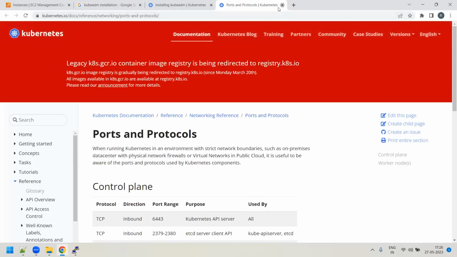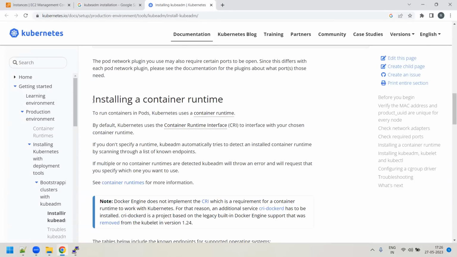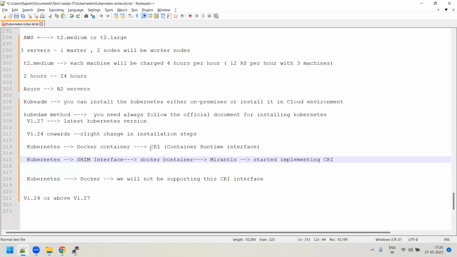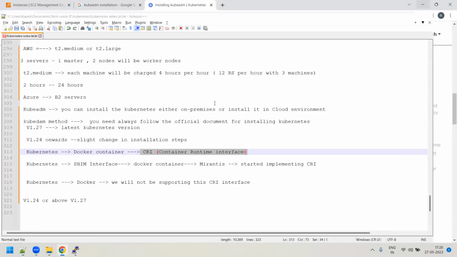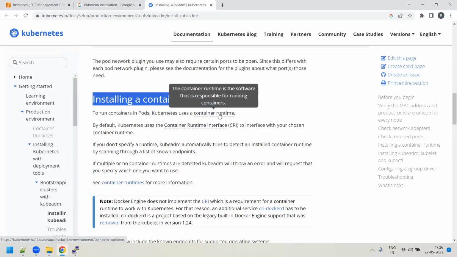Fine, good. So let me close this page. He has mentioned what the required ports are. Now the next thing he's saying is to install a container runtime. Container runtime means CRI, the container runtime, as I said in the notes. So he's expecting you to install the CRI container runtime. You can install the CRI runtime, but it is always better to first install some container technology and then install the CRI. To run container pods, Kubernetes uses some container runtime. So before you run the CRI, you need to install the container runtime.